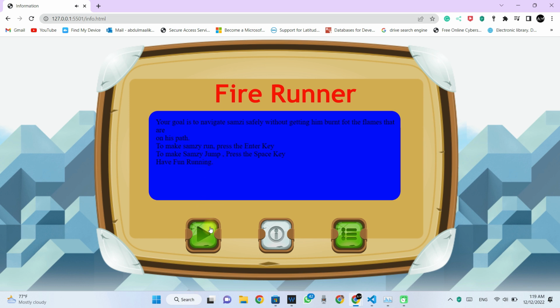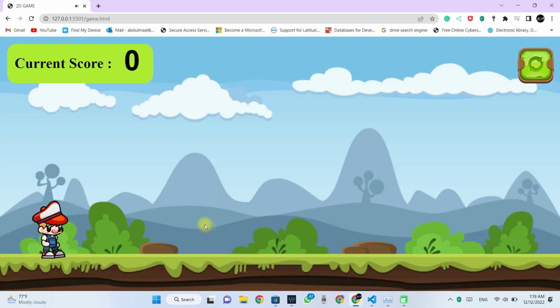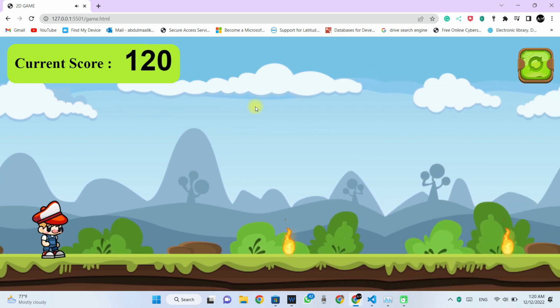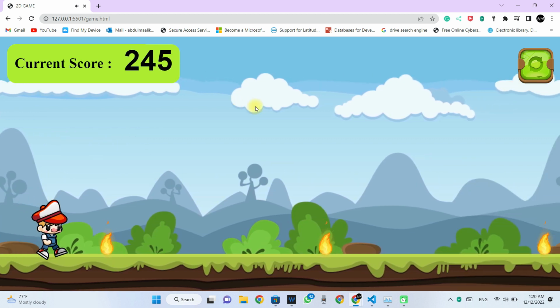So let's make Samzi run by clicking the play button. On this page we have the current score, where we can observe our score when we make Samzi run. And here we have the reset button. When you're in the middle of the game and you want to begin from the beginning, this button is for you. So let's make Samzi run by pressing the enter key, and make him jump by pressing the space key.